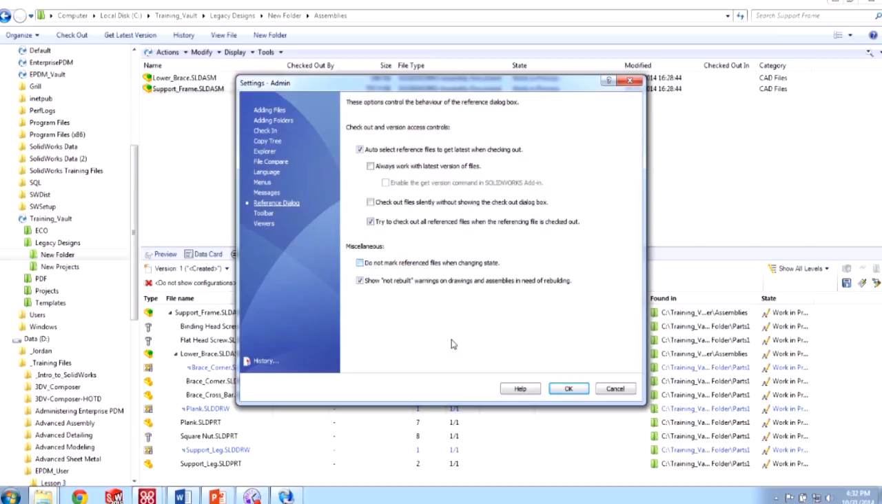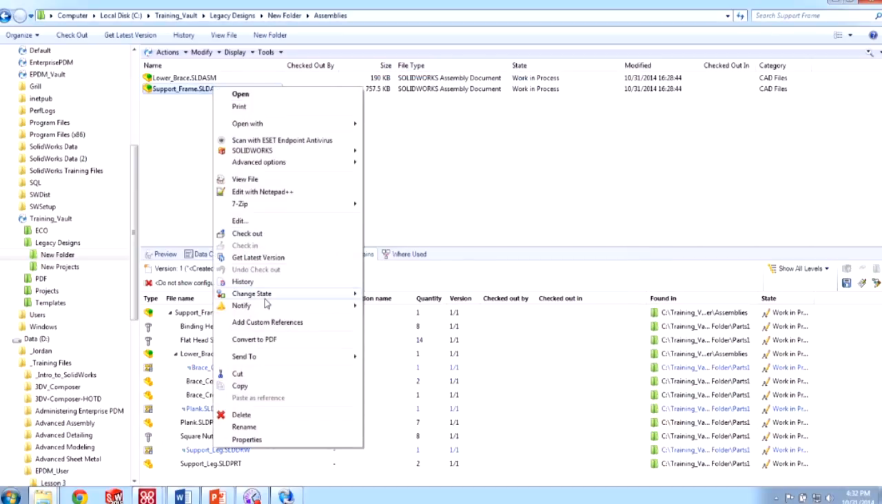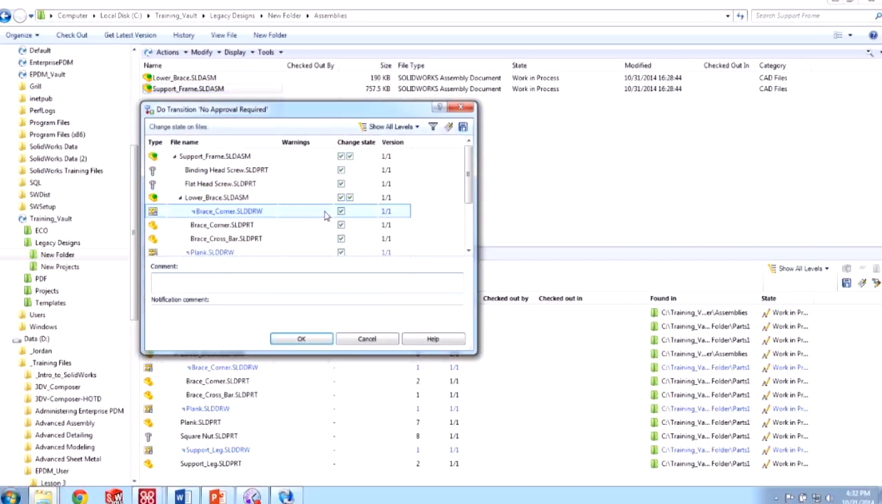So if I deselect that, it's going to allow me to have those references automatically selected. So when I go to no approval required this time, it automatically selects each one of those checkboxes for the children. So that's how I can control those references via the reference dialog option in your settings.